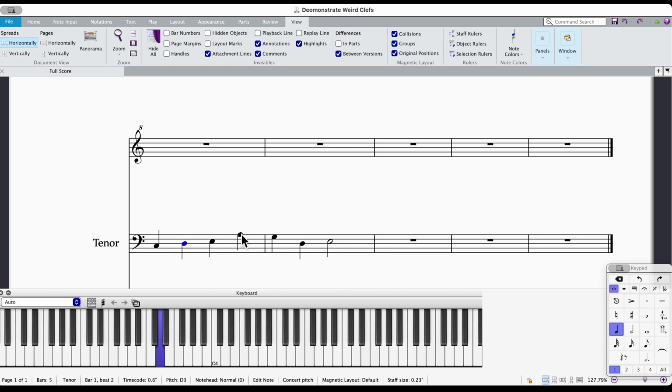And I don't know, let's see, let's go over here to this A. Let's make that an A flat. And it goes down a half step to A flat. As you might imagine, 2 half steps equals a whole step.